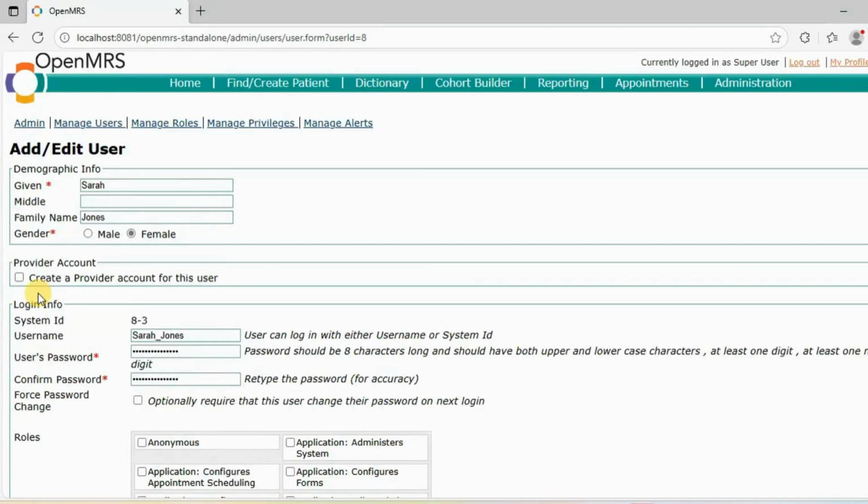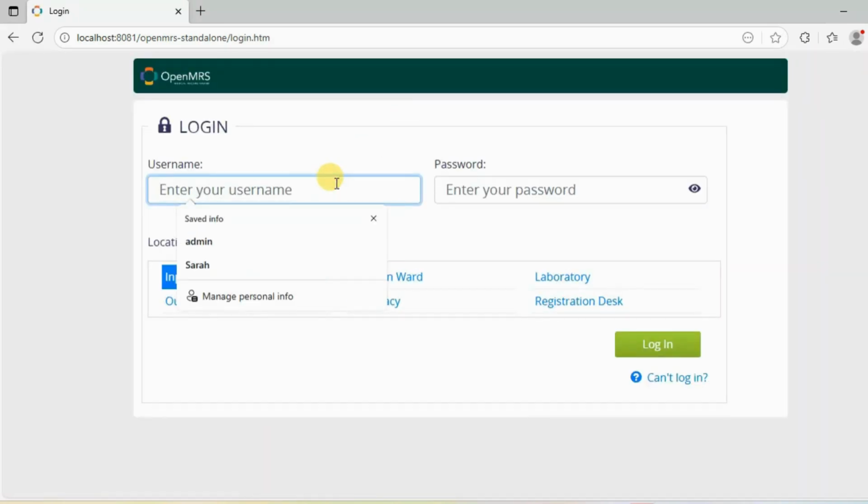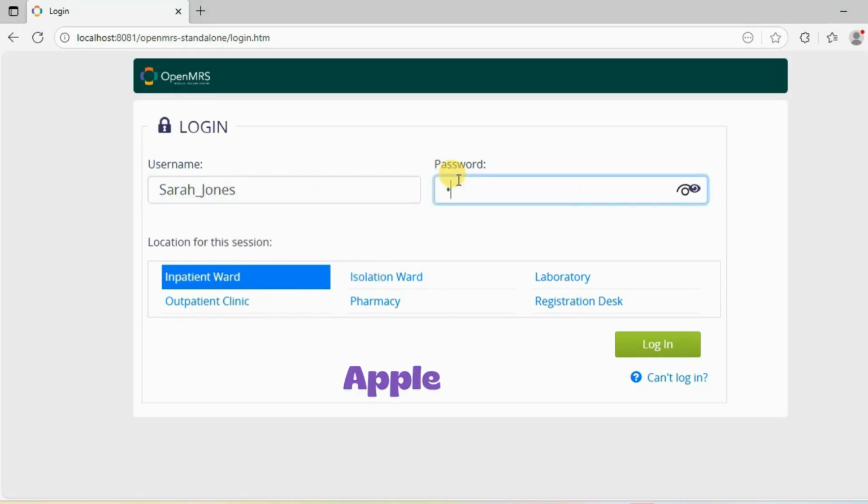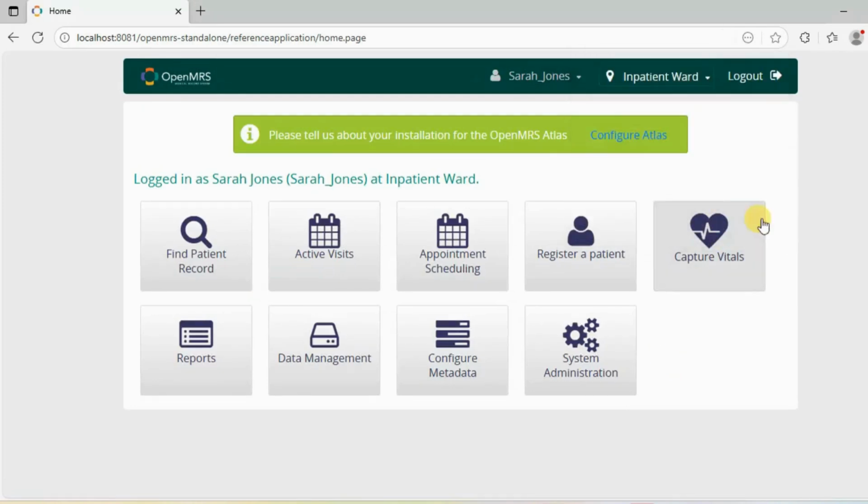Alright, so let's just log out of admin and log in as Sarah. Alright, so our username was Sarah_Jones and the password was Apple369. You can select any location. Let's log in. Alright, perfect. So you see that we're able to log in, so that means everything was successful.